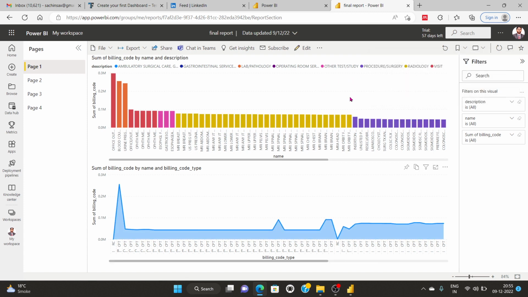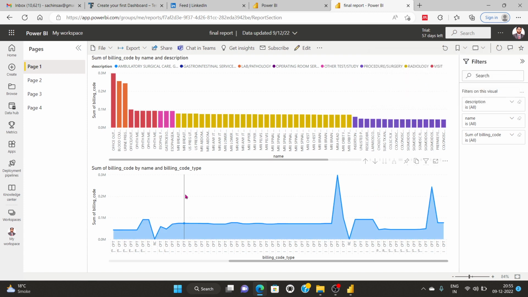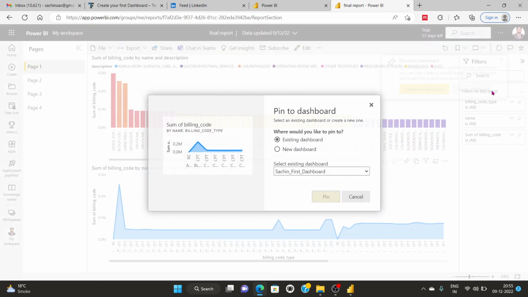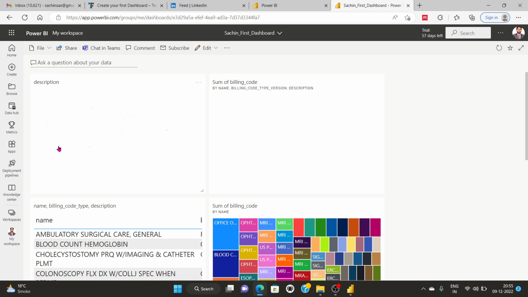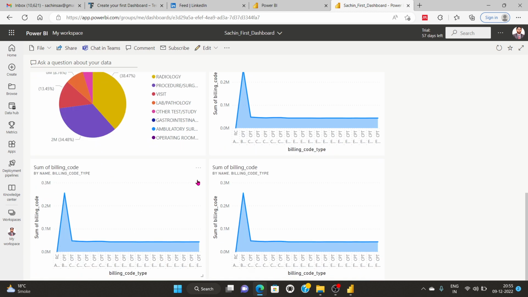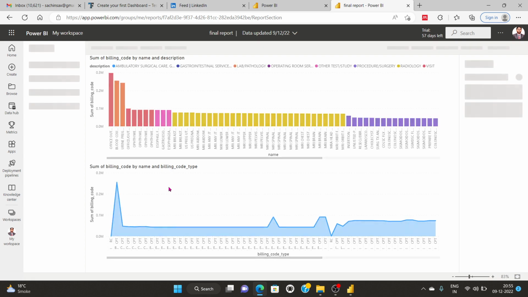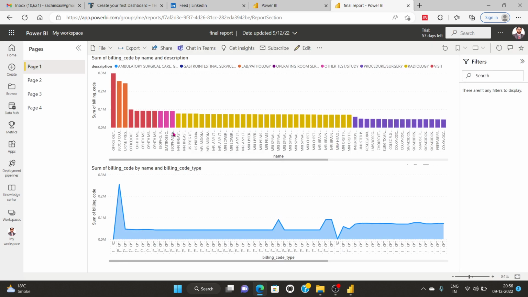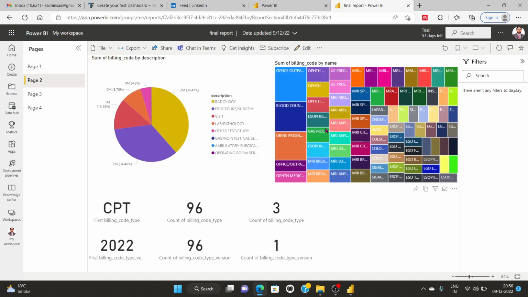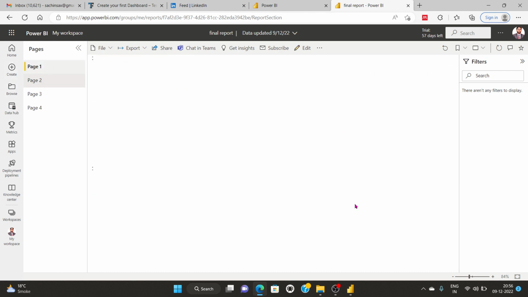So if I click over here, I'm going to click on the dashboard pin, and now I'm going to the dashboard option. Here I have the description, sum of billing, and the different columns. I had taken 3 and pinned them over there. So this is how I can create the dashboard and move all the pinning options.